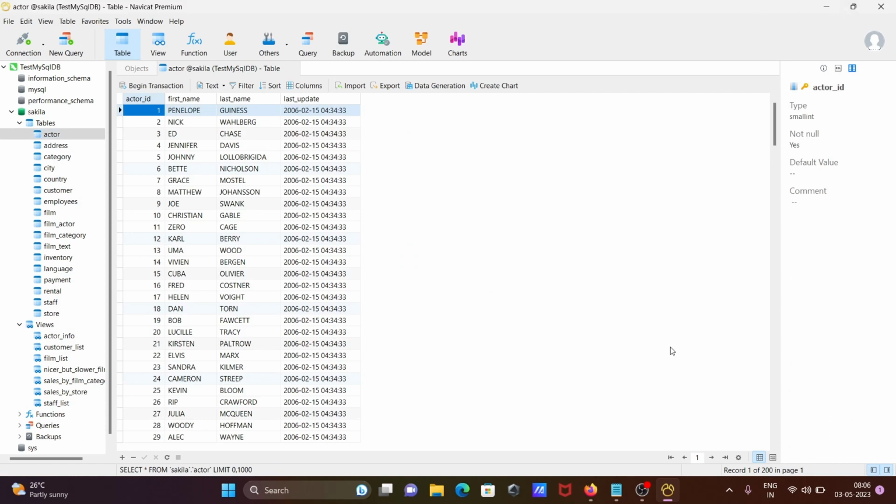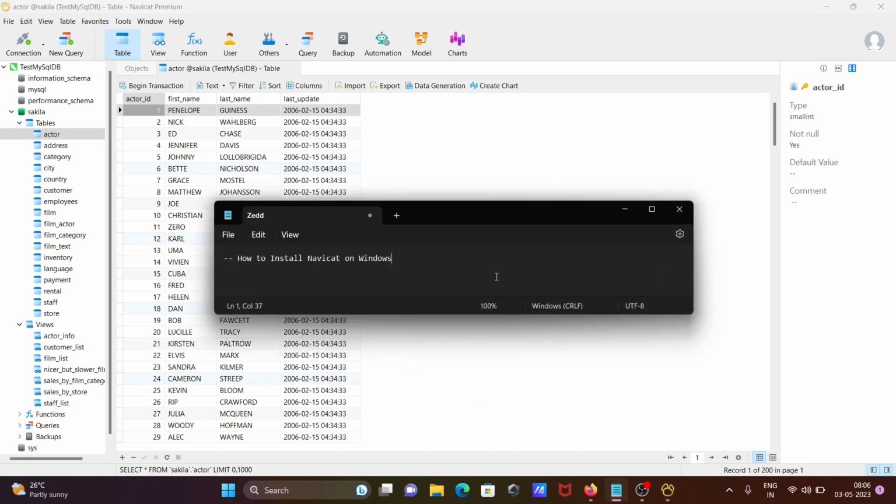So this is how we can install Navicat on the Windows operating system.